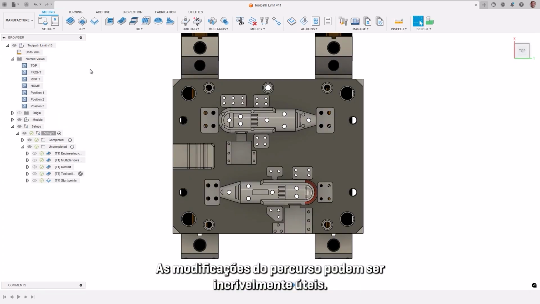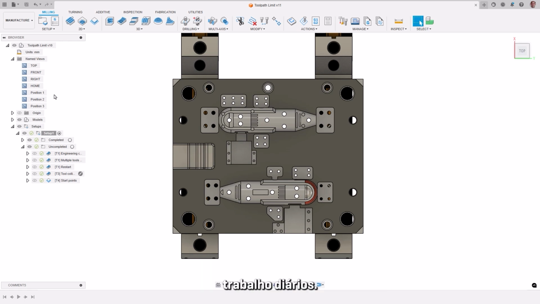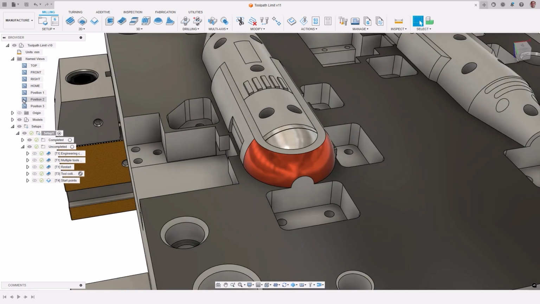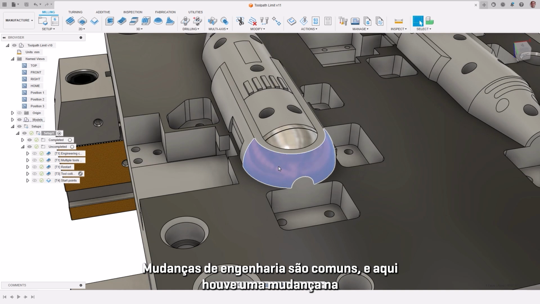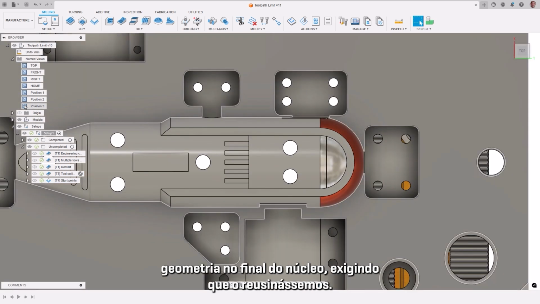Toolpath modifications can be incredibly useful. Let's look at just a few examples of how they can help you with your daily workflows. Engineering changes are common, and here there has been a change to the geometry at the end of the core requiring us to remachine it.